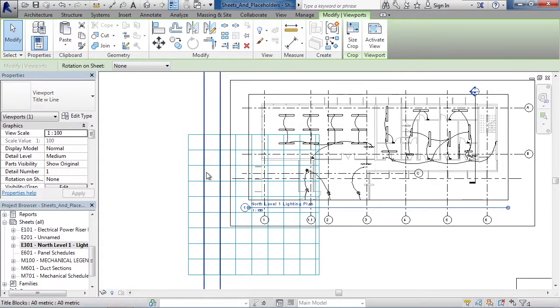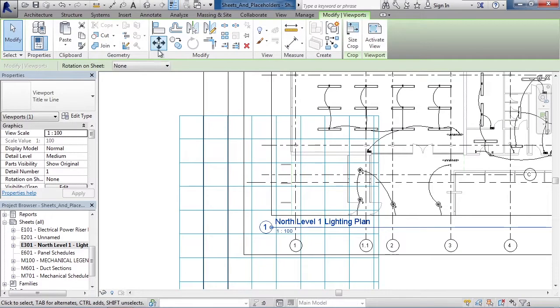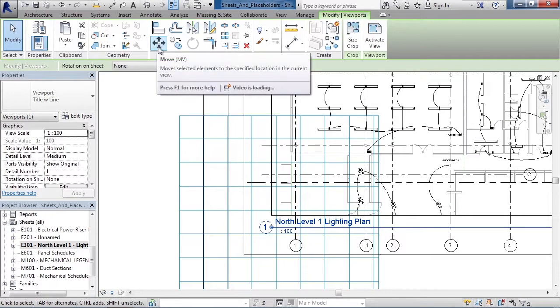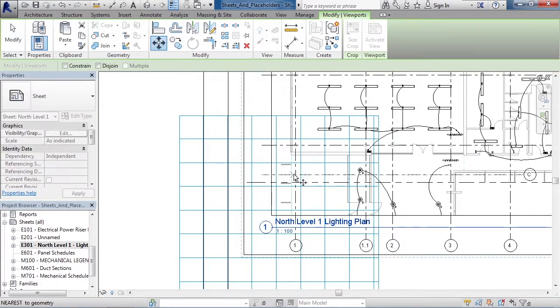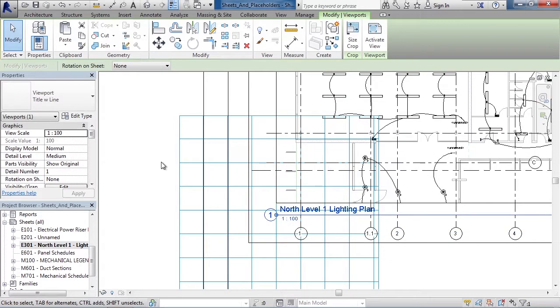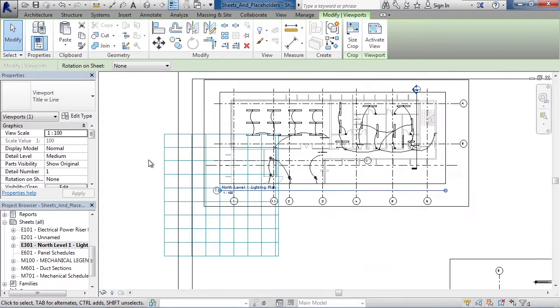And I'll zoom in a little more to illustrate this. I'm going to start the Move command from my Modify toolbar. I'm going to move over an intersection of my grid lines and or level lines, click it, and then move that intersection to an intersection of the blue grid. Click it. That then moves this view into a position, locking it to the grid. And you would do the same thing to your additional sheet in the views on that sheet.